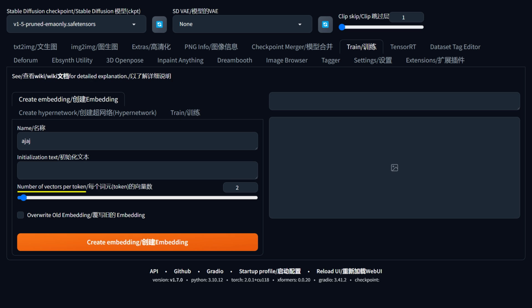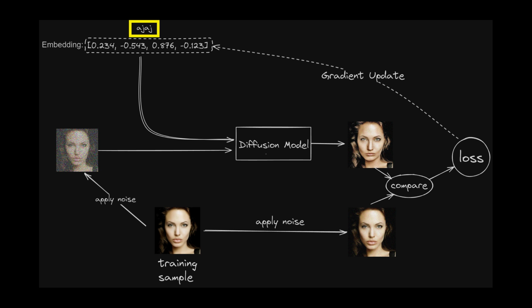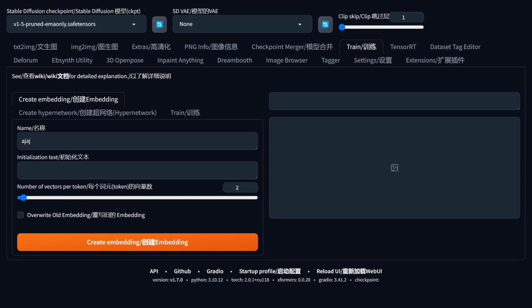Moving on to the parameter number of vectors per token. What does it mean? Let's revisit our diagram for a moment. Let's say AJ is a token and the one below it is the vector relationship with it. A higher count of vectors per token allows for a more complex representation, potentially capturing more nuances of Angelina's features. However, in practical terms, this setting doesn't drastically influence the outcome. Typically, setting it to 1 or 2 can achieve good results. This option is usually not mandatory to adjust.